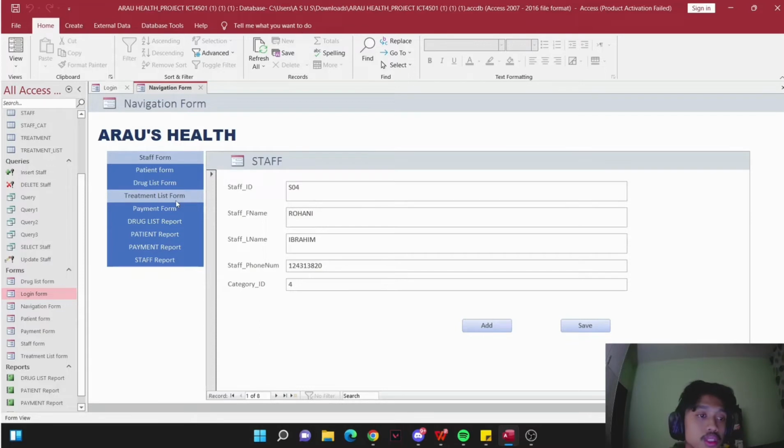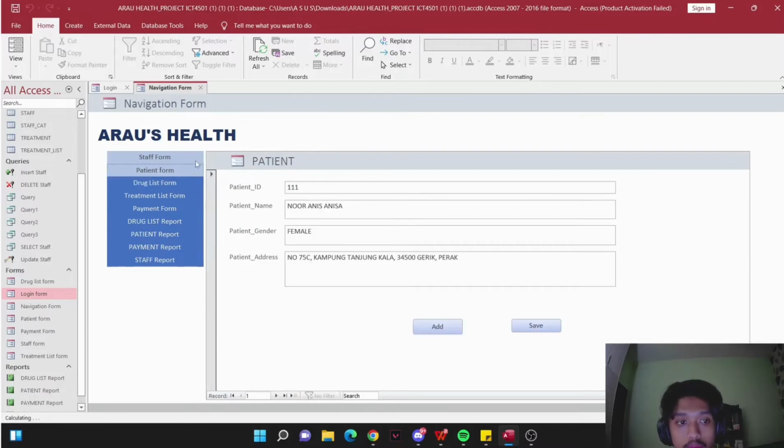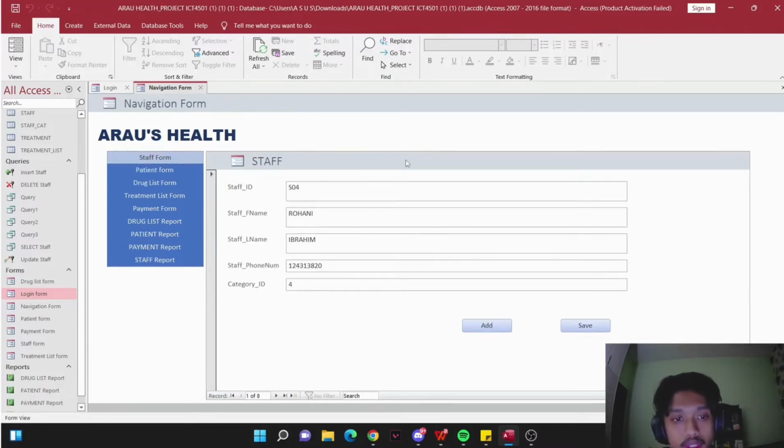The navigation form is basically a list of forms and reports where you can easily switch from one to the other. If you want to check the report, you can just press treatment list report and then you look at all the latest reports. So does the drug list form or the patient form. So let's go to the staff form.